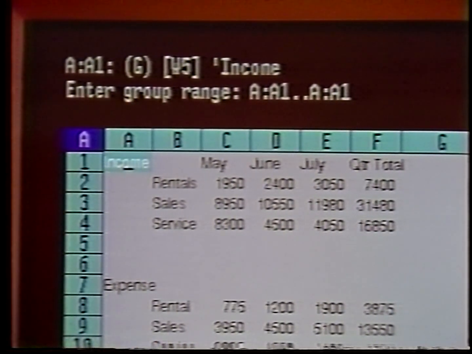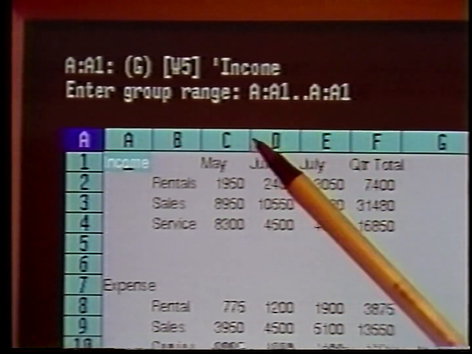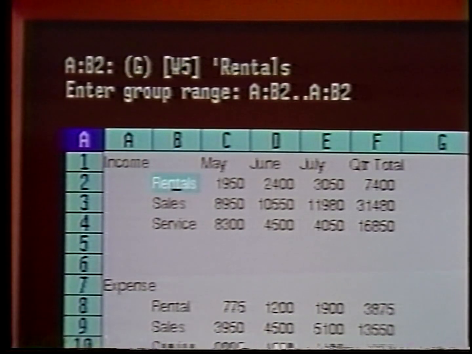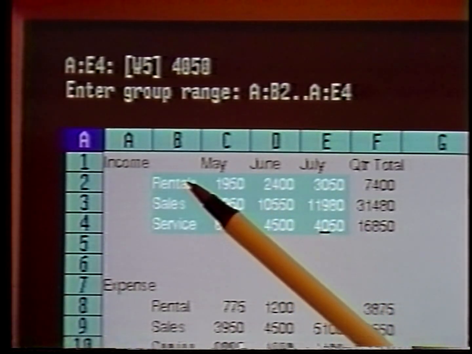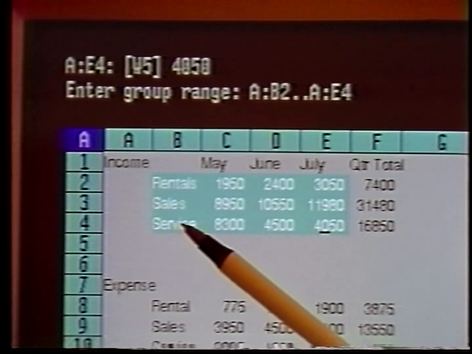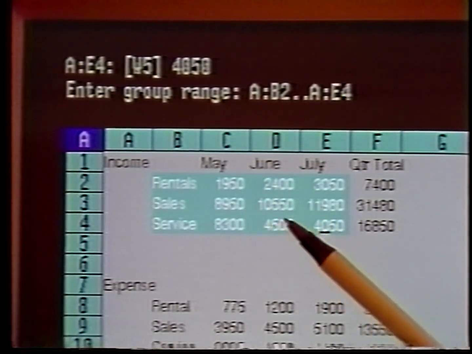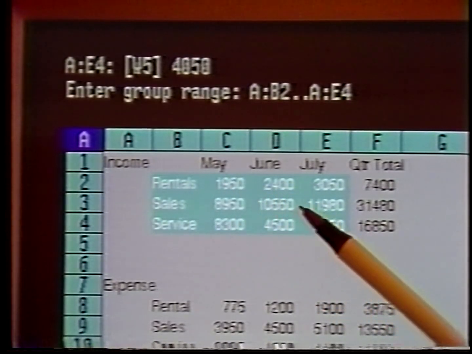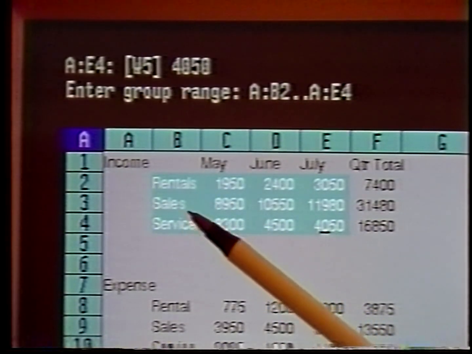We're going to highlight the range of data that we want to use in our graph. This is anchored here, so we need to move down and set our anchor there and highlight this area like this. We're going to use the rental, sales, and service as the information for our x-axis. And then we'll divide the data by columns. And in the graph, we'll indicate the numbers for May, June, and July according to these settings on the x-axis, these labels.